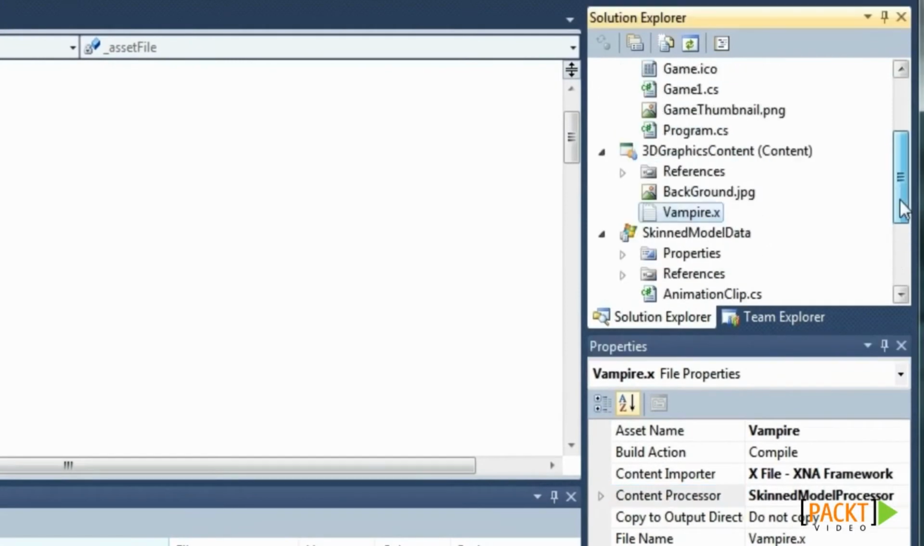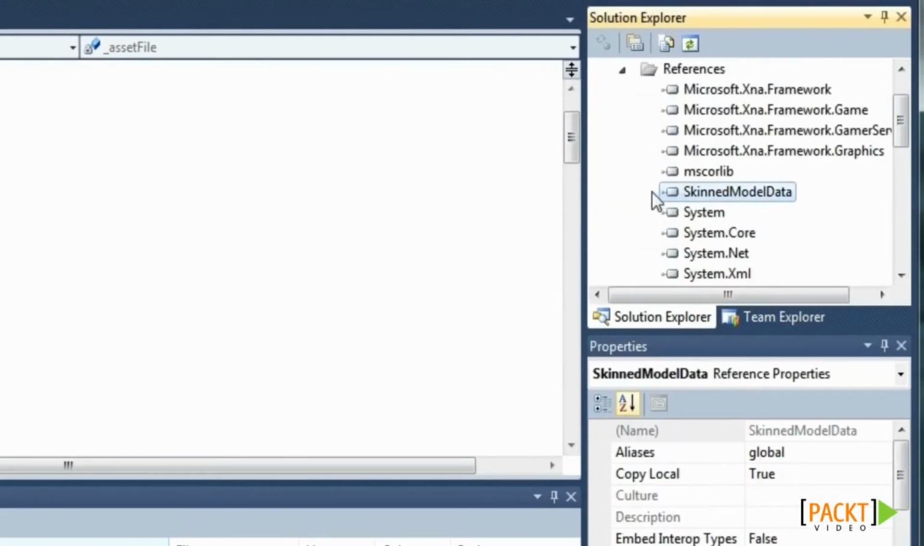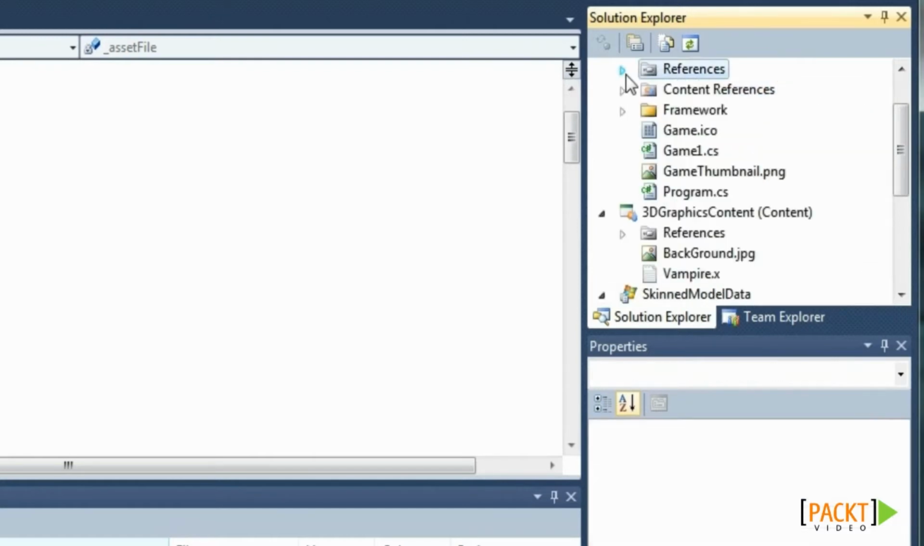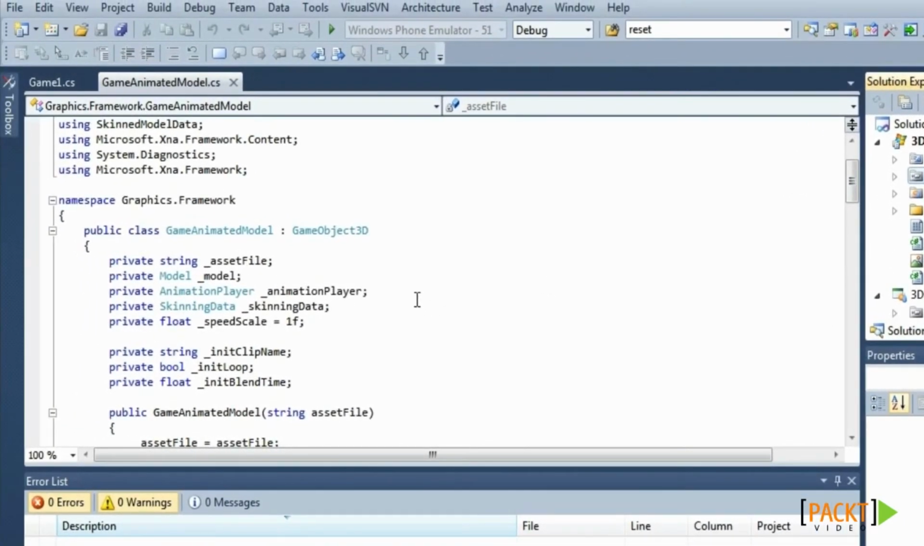In our game project, we also need to add a reference to the skinned model data project, because we will need to access our animation player. Okay, everything is set up for us to begin. Let's go to our game animated model class. Our game animated model class inherits from game object 3D, because our model is a 3D game object.